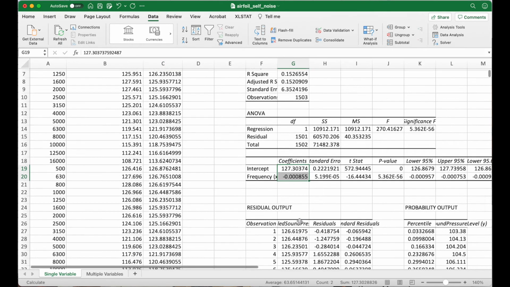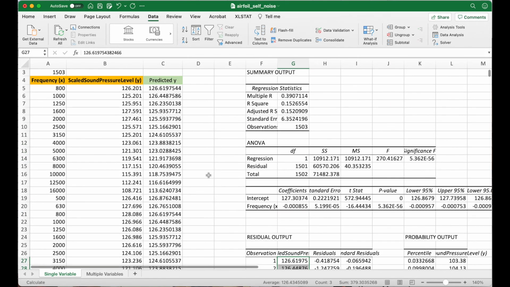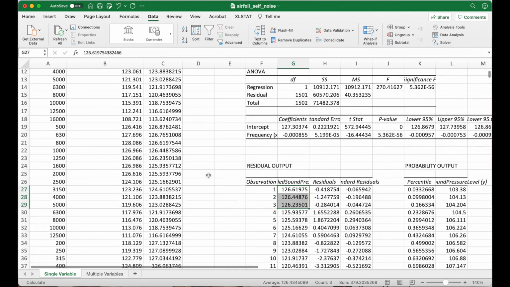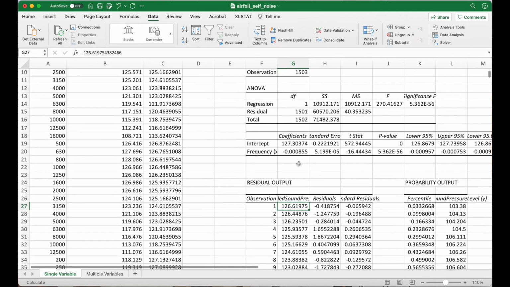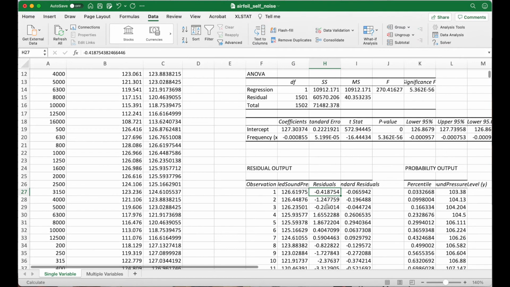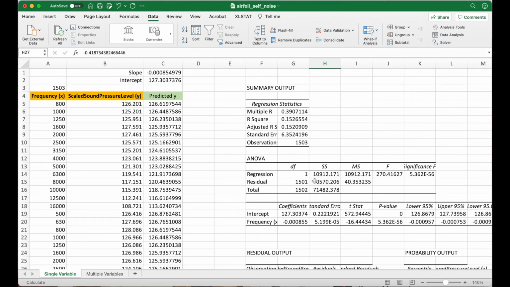And then based on this intercept and slope, it has produced the predictions. These predictions are the same as what we had produced from our calculations as well. And the difference between the predicted value and the actual value is known as the residual. So this residual also has been calculated. This is a much simpler way, and this way will be required when we are going to do regression with multiple variables.